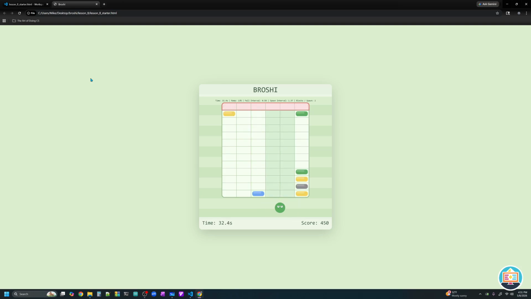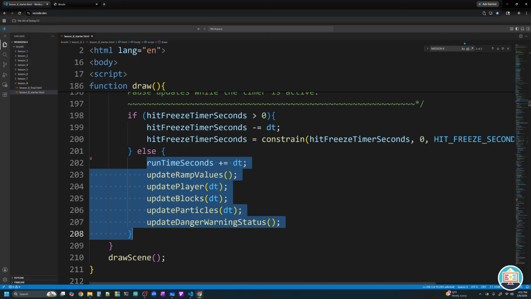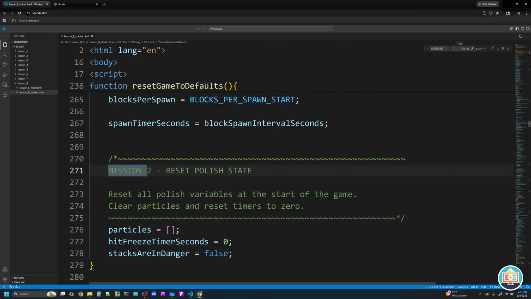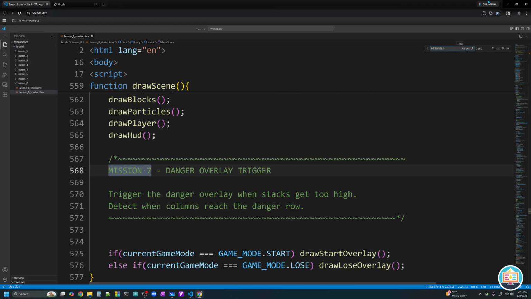So I really like that hit freeze. And it stopped that falling block too, mid-fall. So that effect is working perfect for me. I'm very happy with that. So our last visual system involves the overlay trigger.